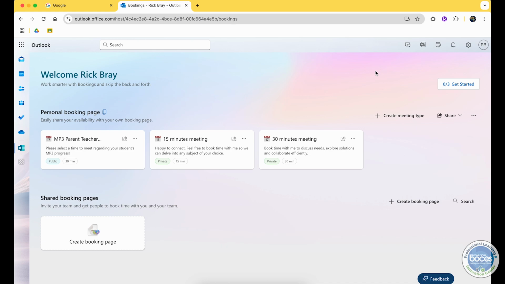The next piece is, how do I get this out to the parents? Well, there's a few different ways that you can do it. The first way is you can send a link out to this entire booking page, and it will show everything that's listed here as public. It will not show the private ones. I can do that by either clicking on this little share, or the safer bet I like is this share. I'm going to copy the link and I'll show you how it behaves.